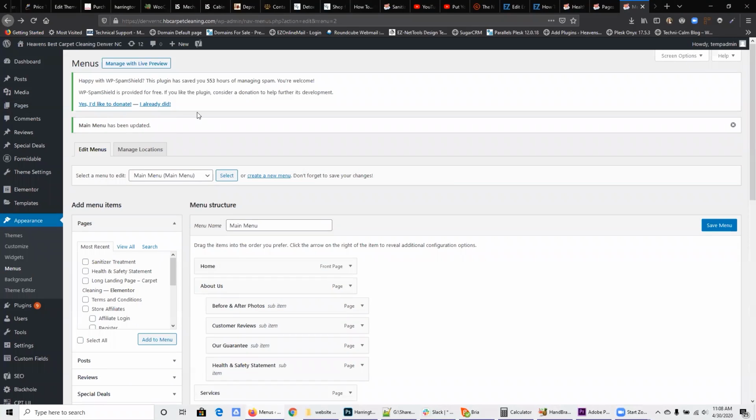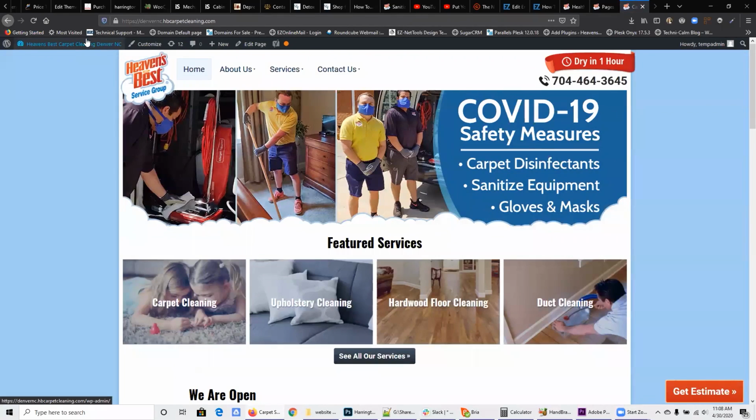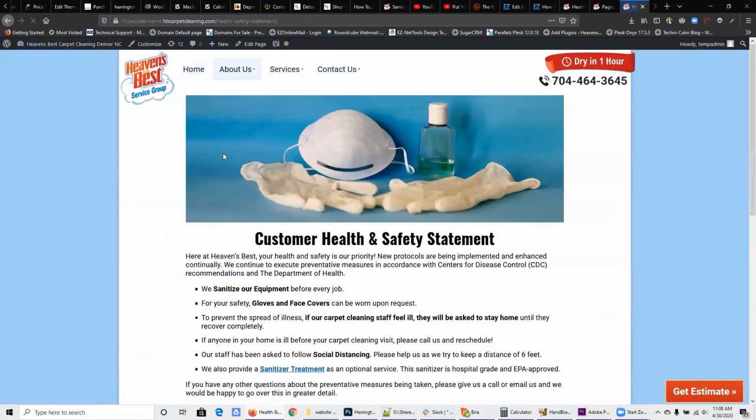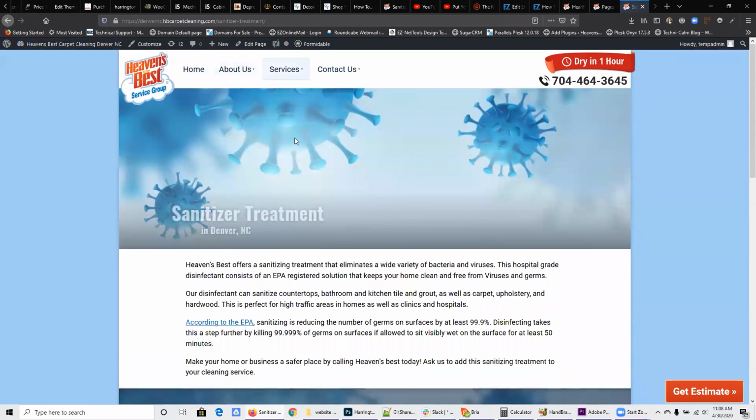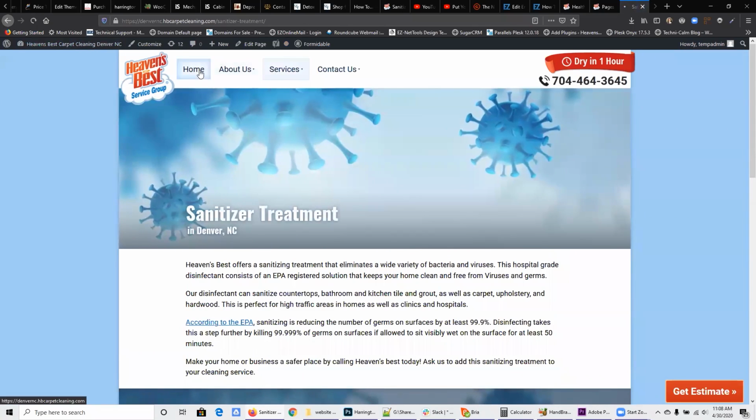All right, now if I go up here and view the page, you'll have to forgive me, I have a little bit of a cold or something. I don't know what it is. But if I go up here and click on Health and Safety, you'll see the page is there in the menu. And the sanitizer treatment is right here. So we're doing good there.